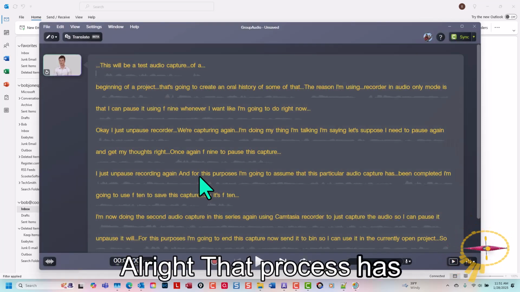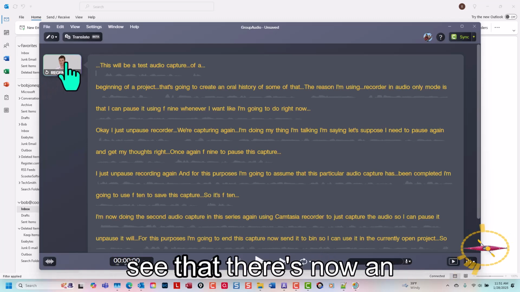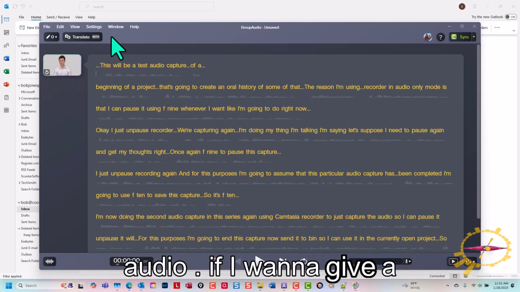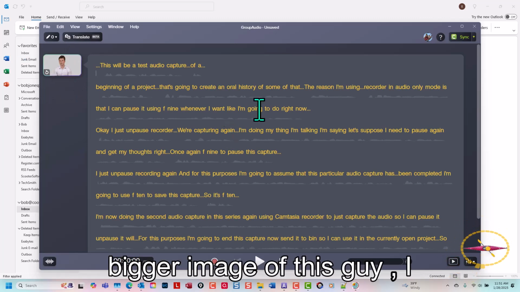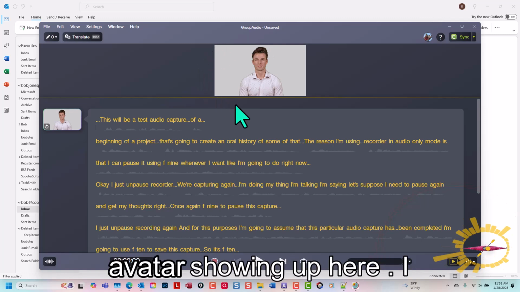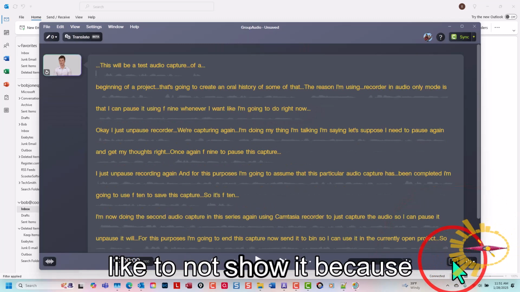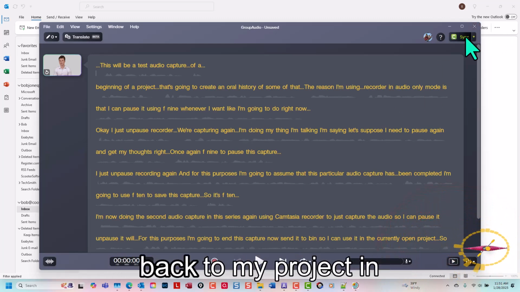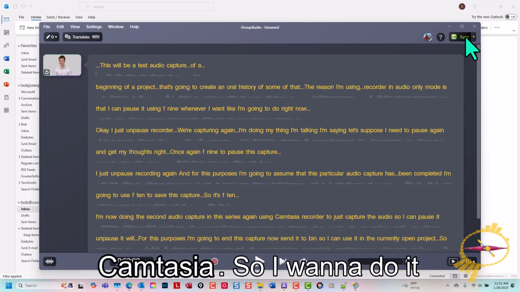Alright, that process has been completed. You can see that there's now an avatar assigned to this audio. If I wanted to get a bigger image of this guy, I can click this button down here, and now I've got the avatar showing up here. I like to not show it because it takes up a lot of space. Now I'm ready to sync this back to my project in Camtasia.